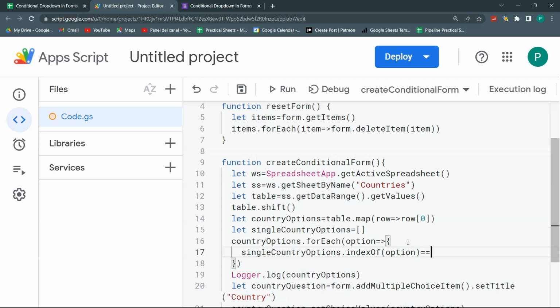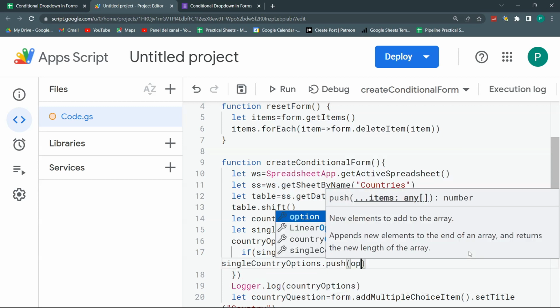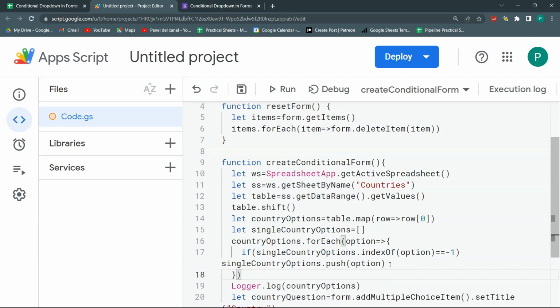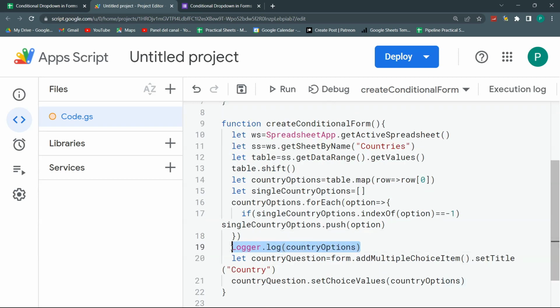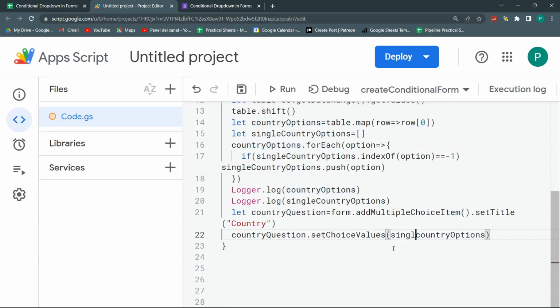So if this is equal to -1, let's enclose this in an if statement. If this is -1, then it didn't find it, and this is very nice, and we need to put the option inside my single country options. So I will do singleCountryOptions.push and push that option, and that's it. If this is duplicate, then it won't put it again. And let's do the Logger.log of both things, the country options, that is the original, and the single country options. I prefer to leave it separate so you can see the difference. Let's save. And here we are not going to pass to Google Forms the country options, but the single country options, so it will let me.